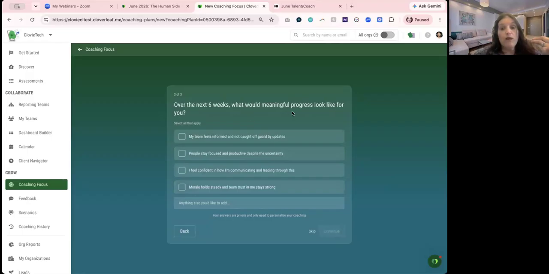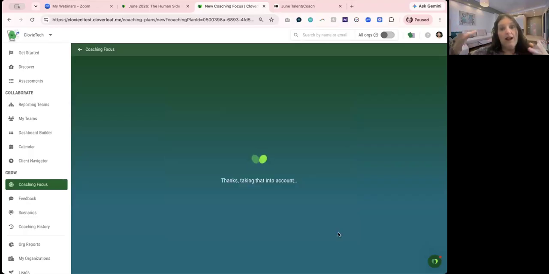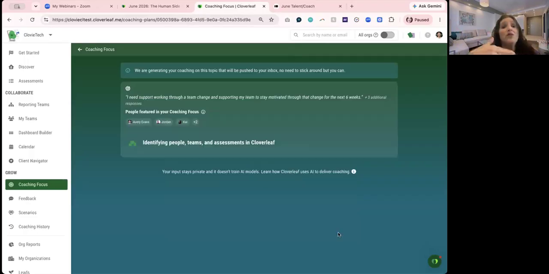Over the next 6 weeks, what would meaningful progress look like for you? Well, it would help me if people stayed focused. And also, I want to feel confident about my communication. I want to make sure that I'm able to help people stay motivated. That's the support I need. So basically, what I'm telling Cloverleaf is these are the issues that I need support with, and I want my coaching tips to be focused on that.